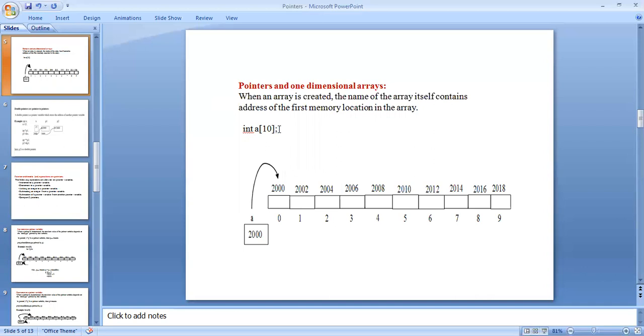When you end with the semicolon, the size can be declared within the square brackets only. Here the size is 10, so the indices are 0, 1, 2, 3 up to 9: a[0], a[1], a[2]. This is the size of the declaration. Here a is the memory, and the starting memory location is 2000. Then a will be stored in the first location. Why? Because the first element is stored in the first memory location only.